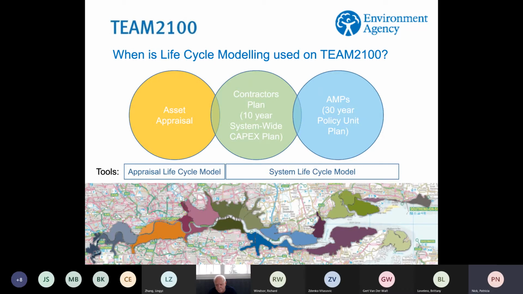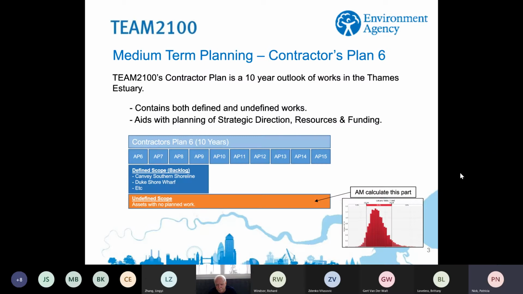We are going to use the contractors plan as an example to show you what we look at and how we come to it, but the tools work basically in the same way, and Darren is going to show you that right now. Next slide, please. Okay, thanks, Patricia. So what is Contractors Plan 6? Just to really add, that's our medium-term plan in the Thames Estuary. So it's really our 10-year outlook of works that we're planning to do in the estuary.